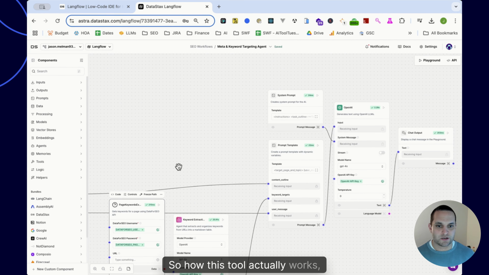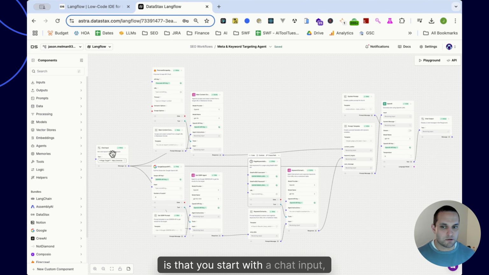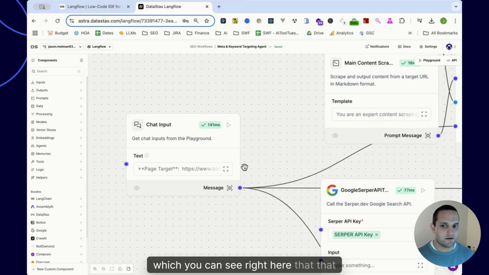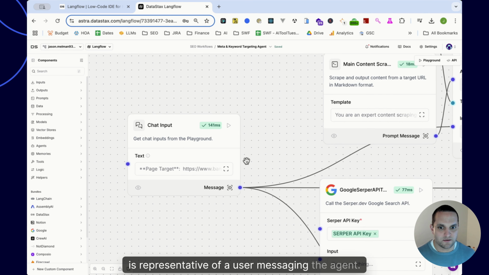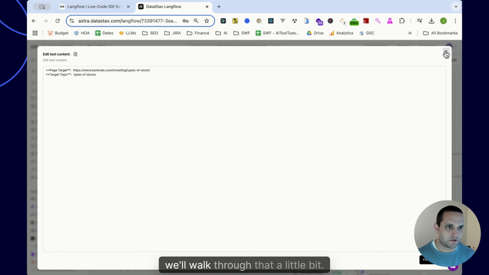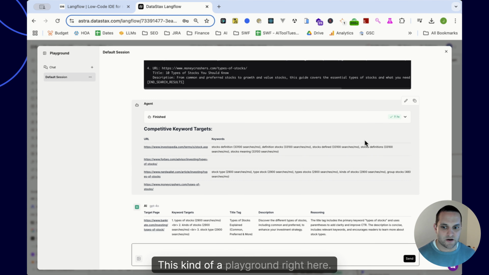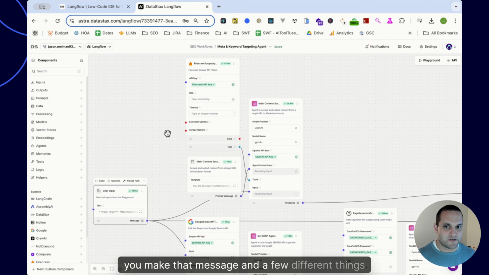So how this tool actually works, and this is what we're going to be building from the ground up here, is that you start with a chat input. The chat input there, which you can see right here, is representative of a user messaging the agent. So you could put this here as an example. We'll walk through that a little bit. Or you could actually message the agent in this kind of playground right here. That said, you make that message and a few different things happen.